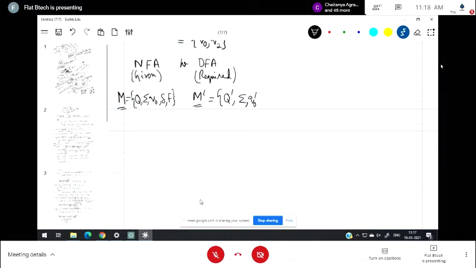The initial state also might be different, or we don't know. So we need to assume not dash. Then the transition function changes, so I have used an apostrophe there. And then the final state might change. So here, okay, this is the one given to us.